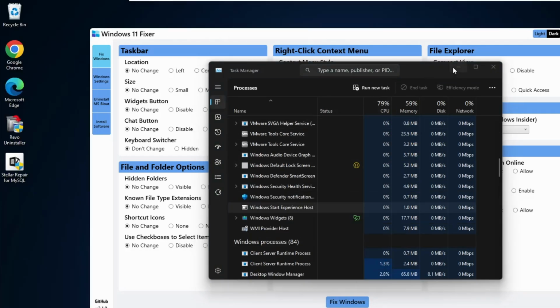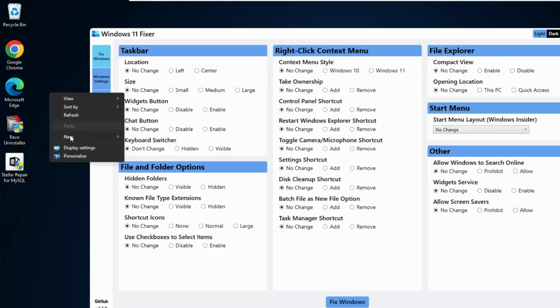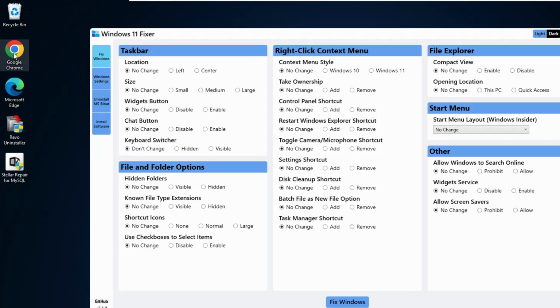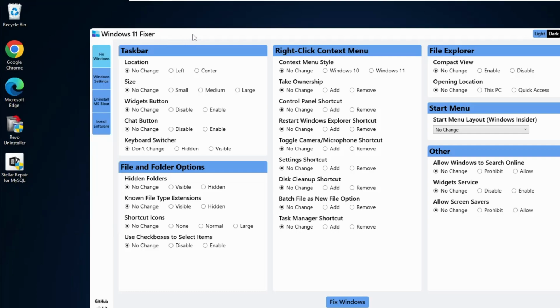So once I have restarted, this time if I right click on the desktop, you can see I see the old context menu. Even if I right click on the application, it comes with the old context menu of Windows 10. Right? So very easy. Next you have the take ownership.